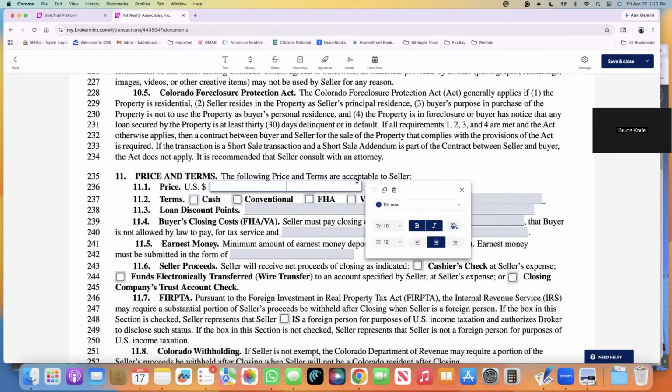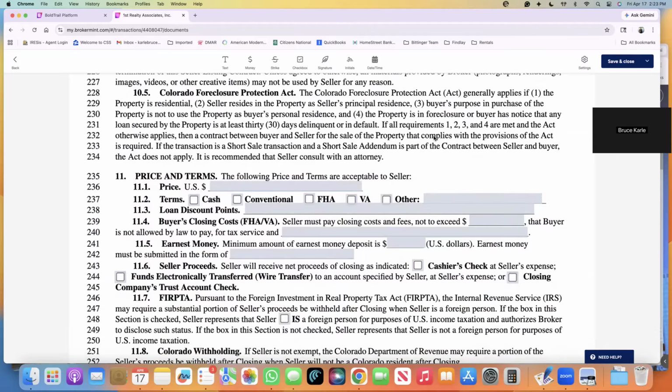Price and terms. Put whatever you and the seller are agreeing to. I believe that all properties should probably be able to have cash and conventional selected. It's FHA and VA and the condition of the property that may or may not be selected. So for the sake of the video, I'm just going to go ahead and put all four.